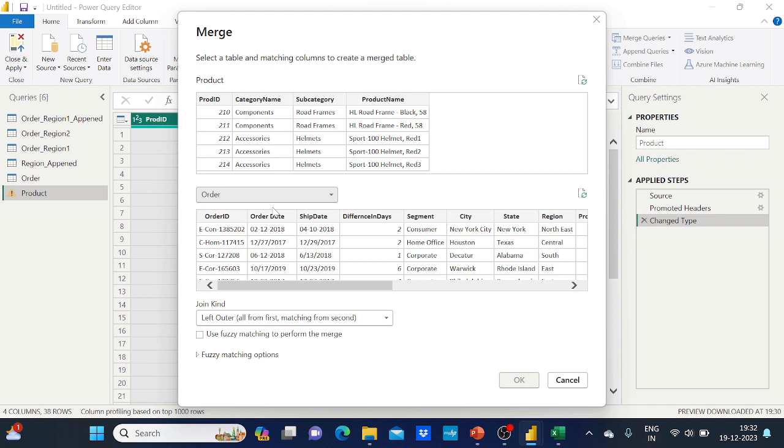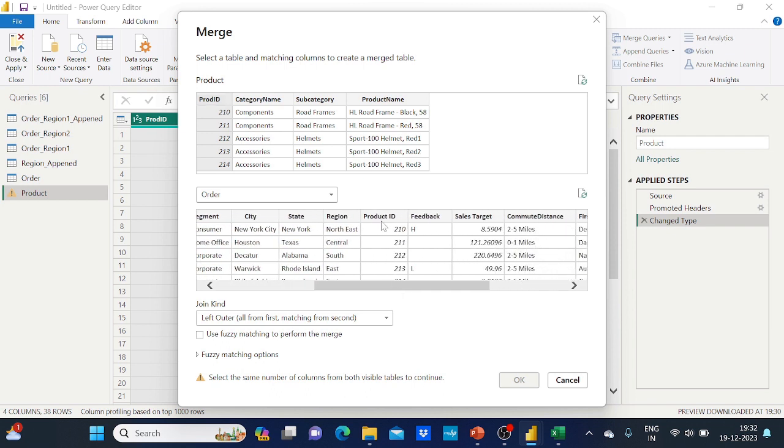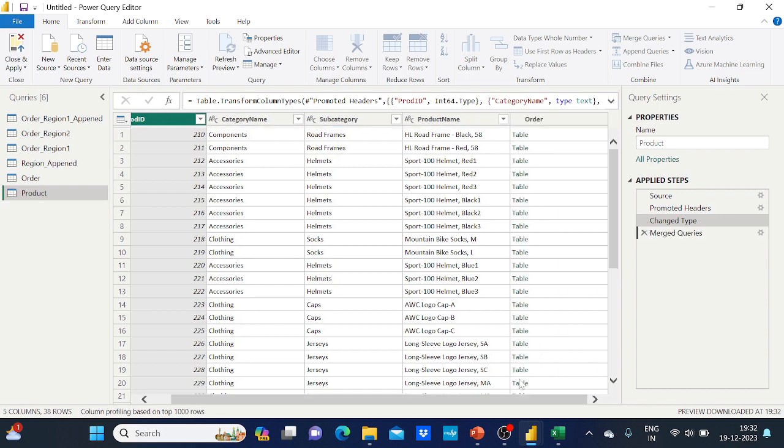Okay, you can see now I have to select the common column. So I will select product ID from product table and from here also I will select product ID. So you can see these two columns are common. I'm going to join these tables. Now I'll click on OK.